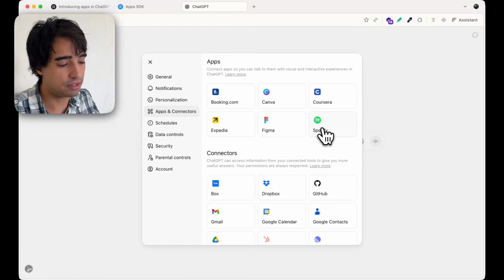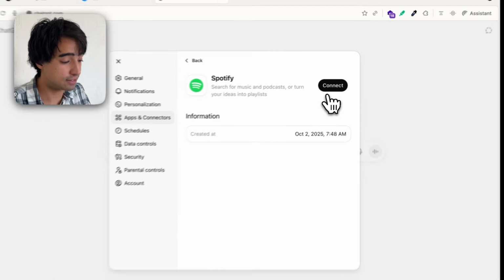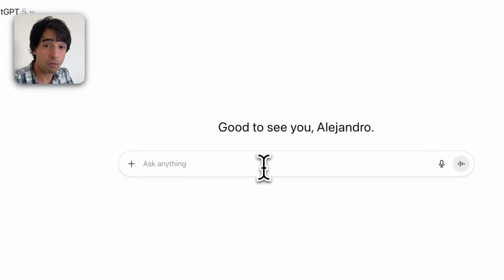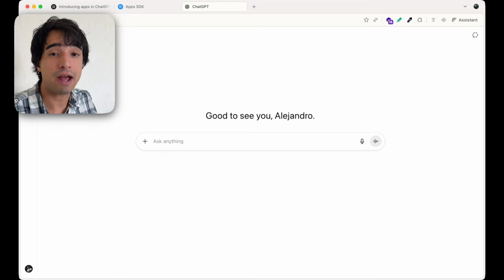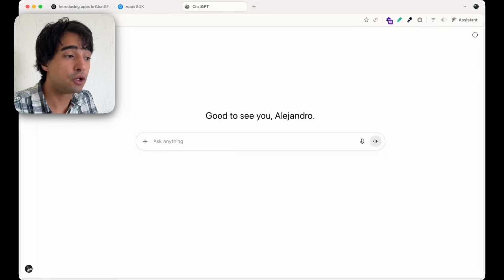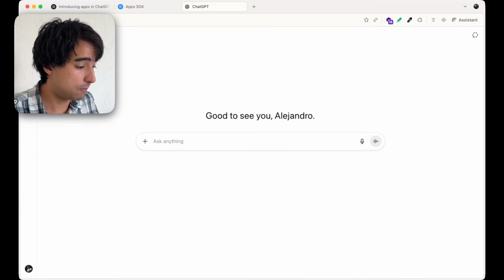In my case, I'm going to be showing this with Spotify. Now, I could sign up and connect and sign in by clicking on connect right here. But what I'm going to do is connect from within the chat window. Because whenever you ask something, whenever ChatGPT identifies that it can use an application to perform that action, it can suggest that application. So let's take a look at that.